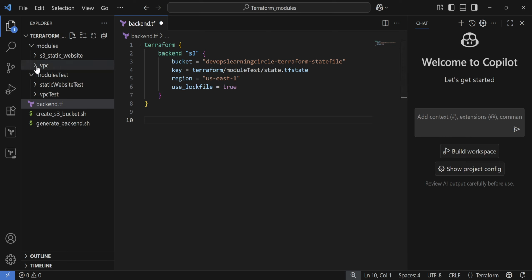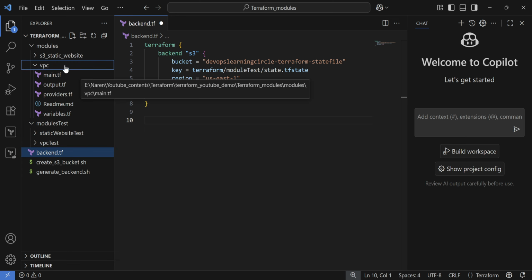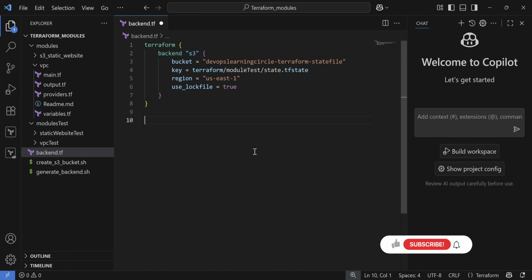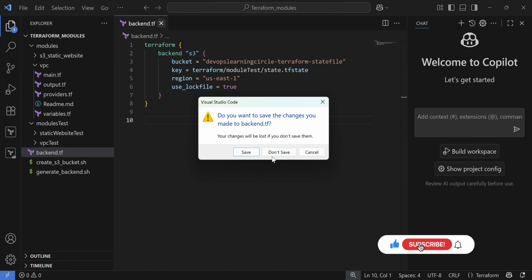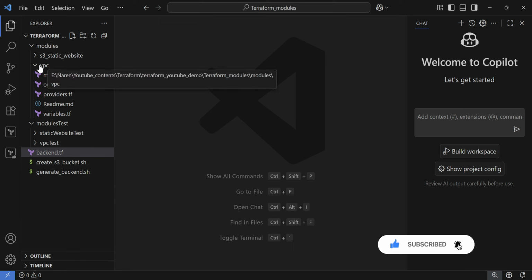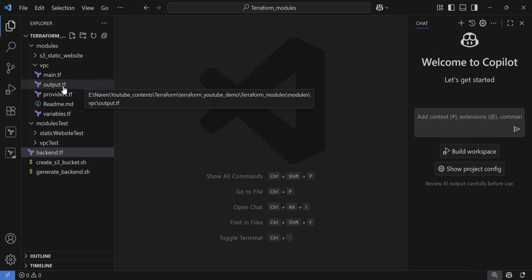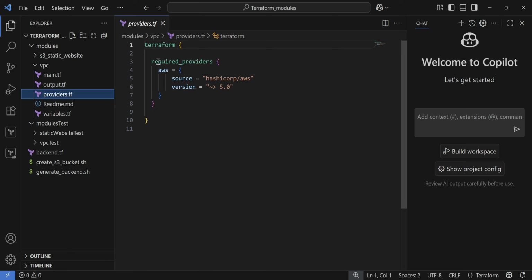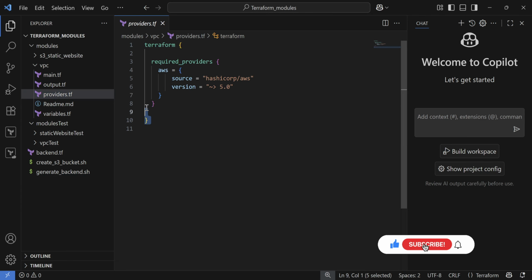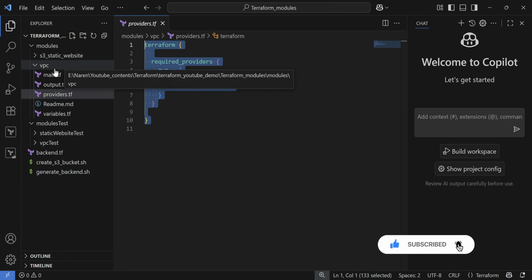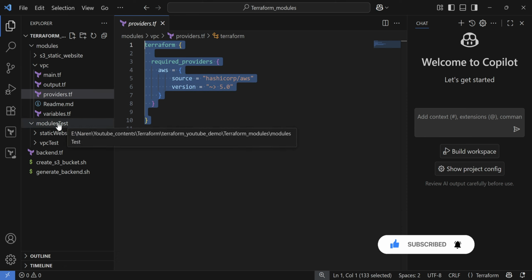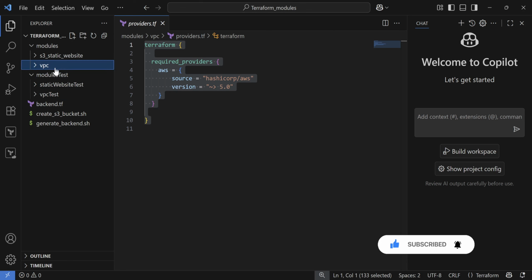First, let's see the modules. We are going to see the VPC module here. Let's not save the file, and we enter the VPC folder. Here you can see main.tf, output.tf, and provider. I'm just putting the provider here, but it's not really required. But if you want to keep it, you can, because sometimes you do not want to create a test module, and you can directly test your module, then you need this.